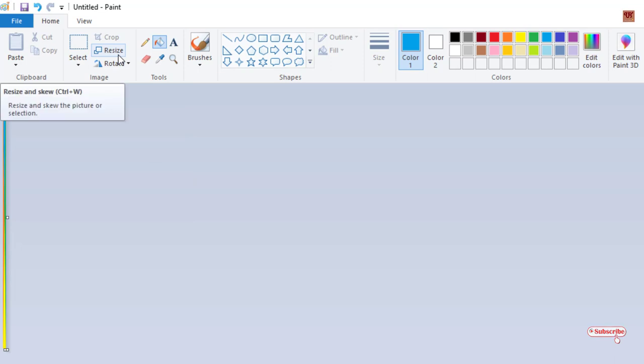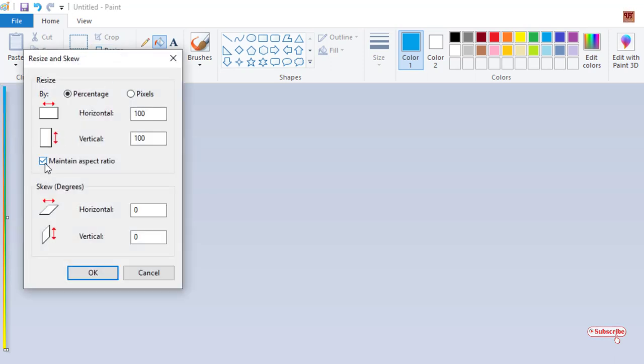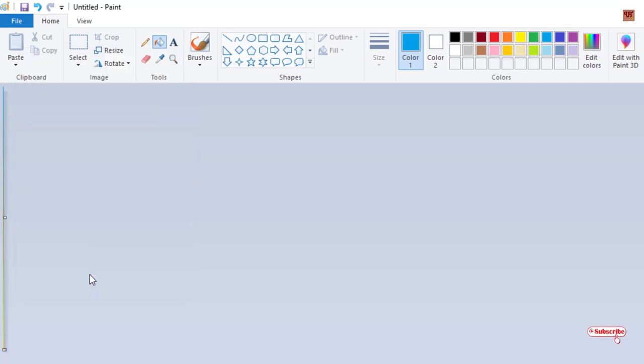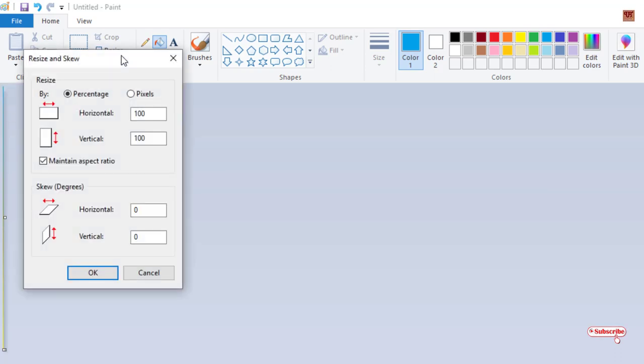Now once again click on resize. Once again untick maintain aspect ratio, and put the horizontal value as 200 and keep the below as it is. Now click OK. Now once again move to resize. Once again untick maintain aspect ratio. Now here put the value as 500 and keep the below as it is. Now click OK.